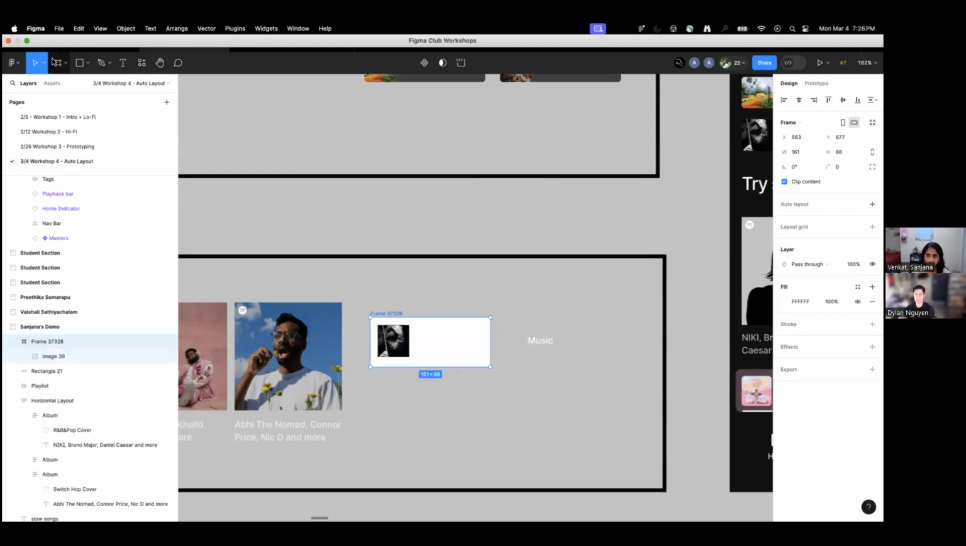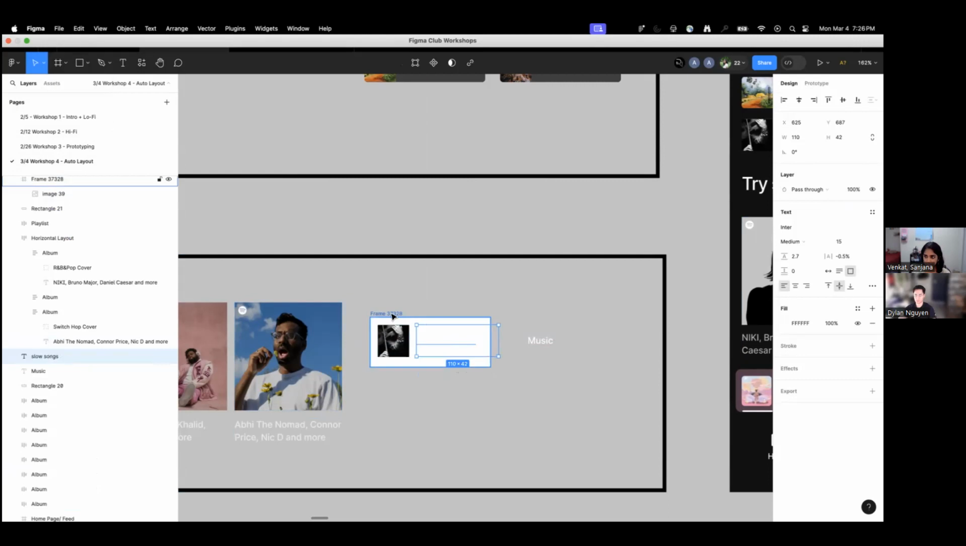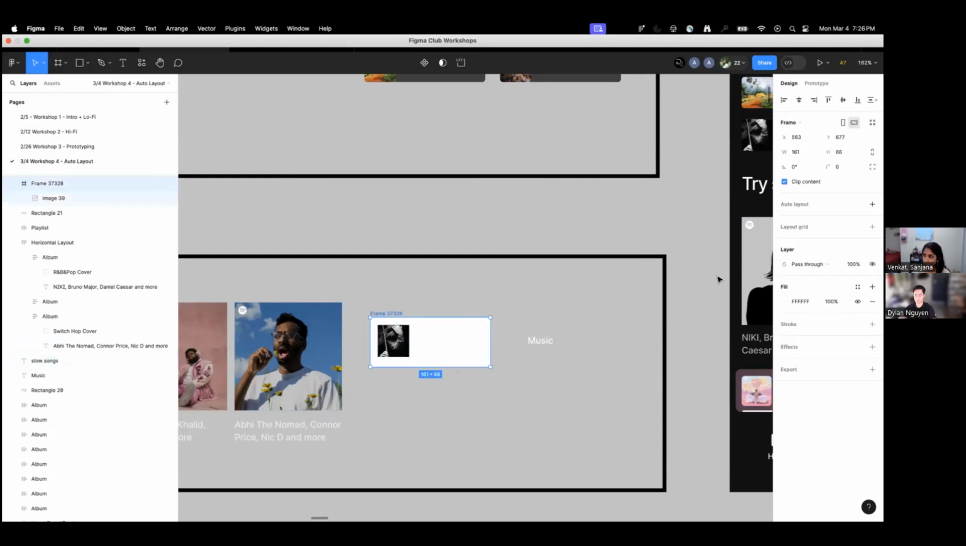So again, top panel, click on the hashtag symbol and select frame, or type F on your keyboard, and drag the frame around the album cover and the text slow songs. And we're going to change the fill color. On the right side panel, you'll see fill, and it should say FFFFFF, which is for white.